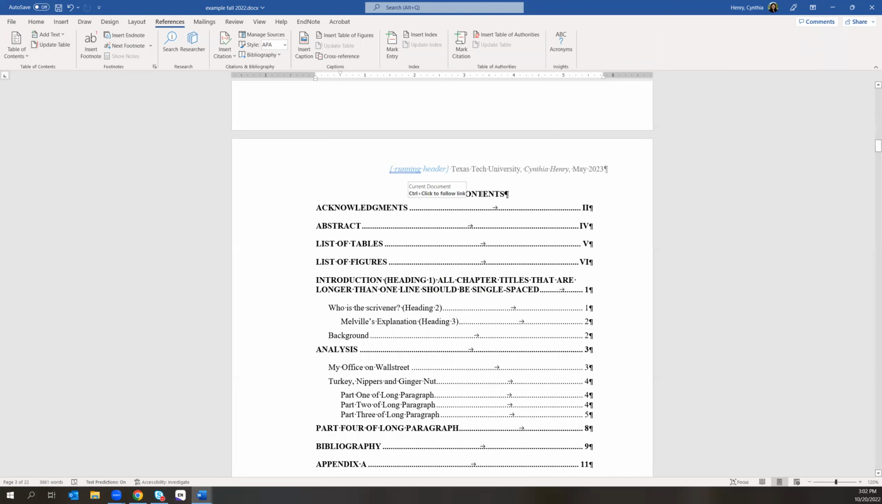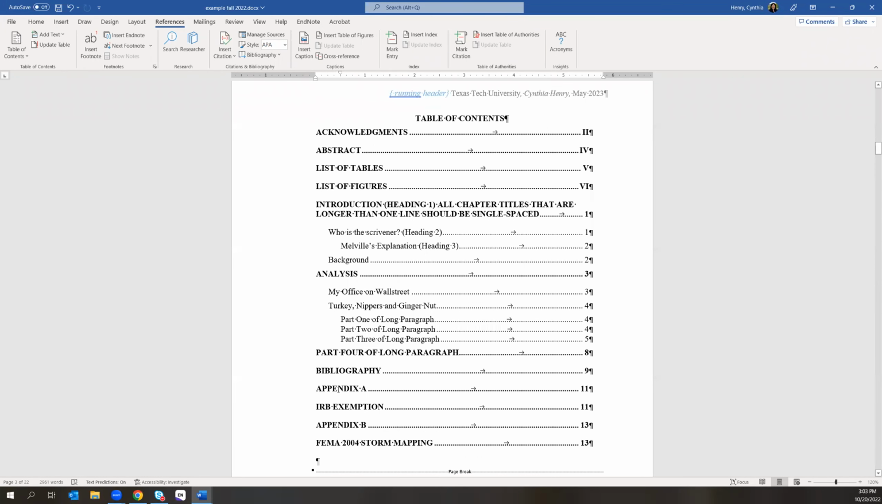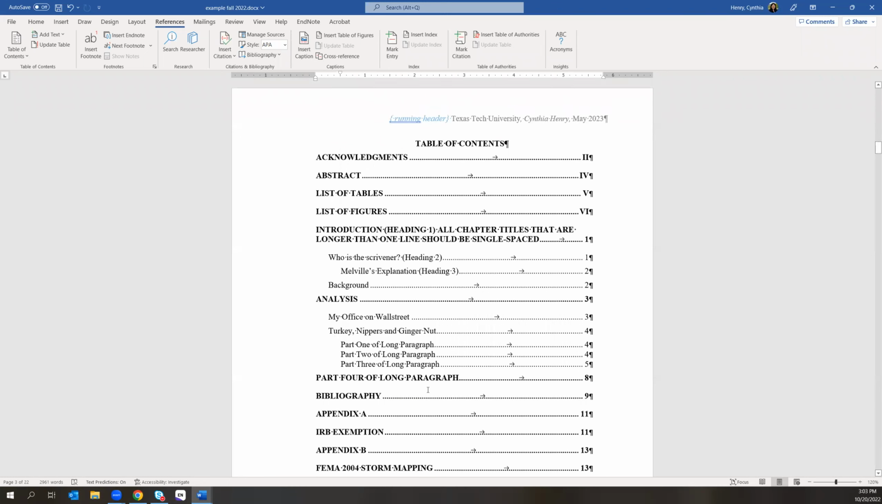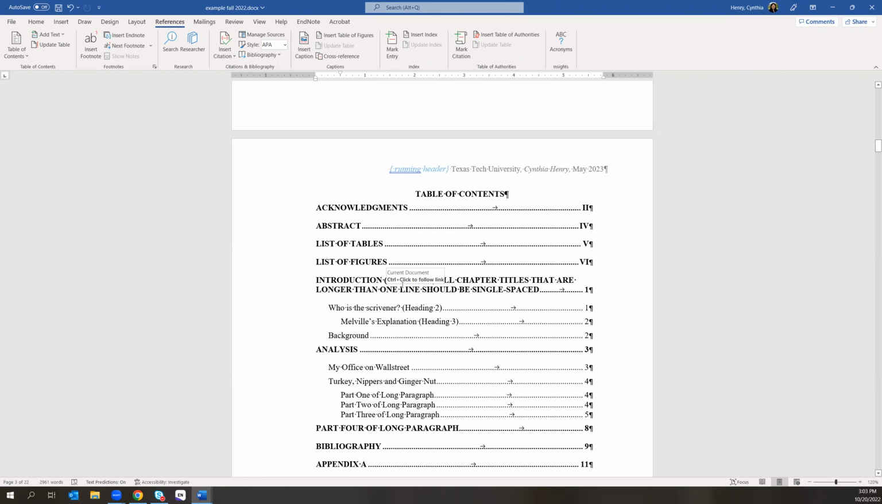So now we do have table of contents, acknowledgements, abstracts, list of tables, list of figures. The table of contents isn't listed in here. We have our first chapter. We have our heading 2 subheadings and our heading 3 subheadings. Back to our heading 2. And so we have quite a few things here, and then our bibliography and appendixes. So we have those all set up.